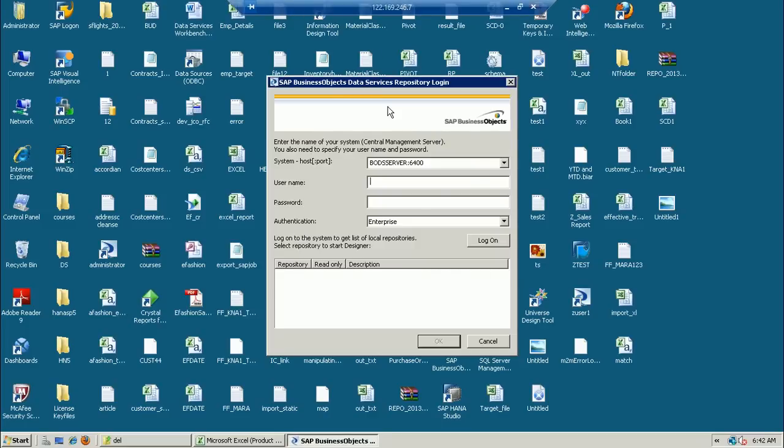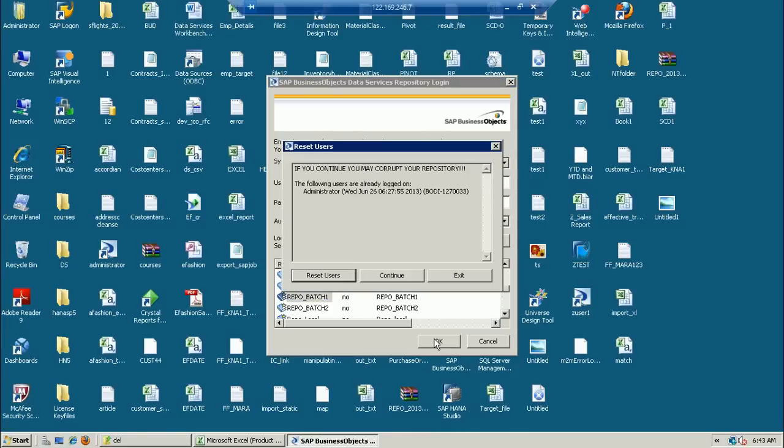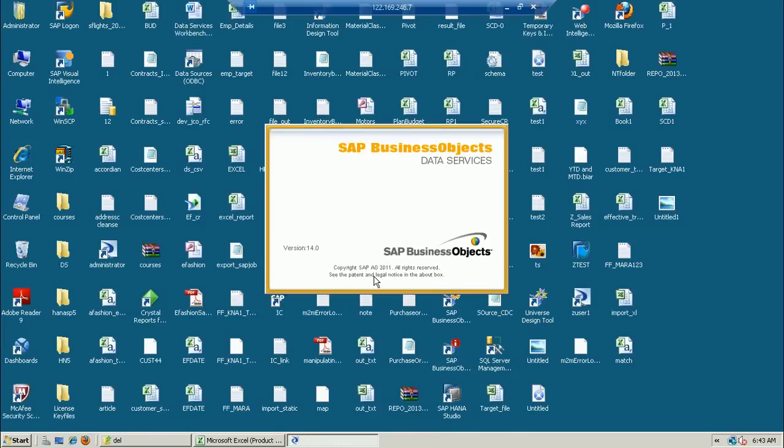Alright, so this is my data services logon screen. First you have to give the credentials and click on logon, and you will find the list of repositories here. So you can choose your local repository. For example, this is my local repository underscore batch 1, and just click on OK, and it will take you to the designer.